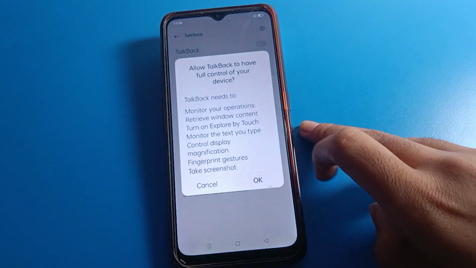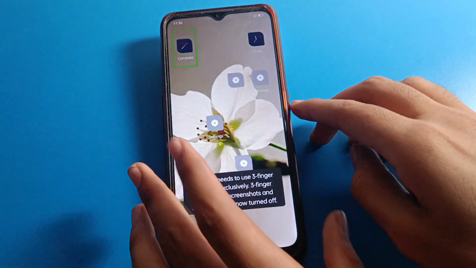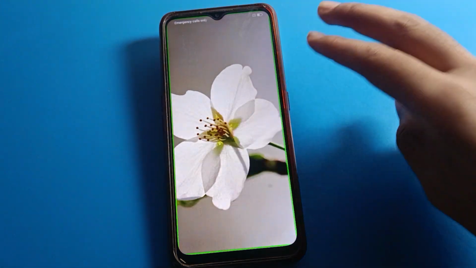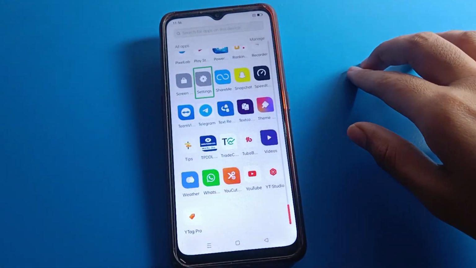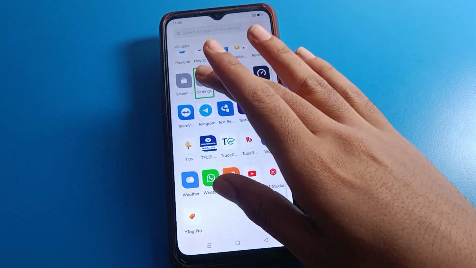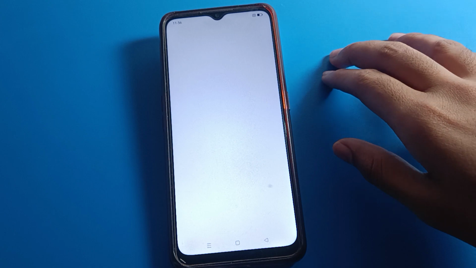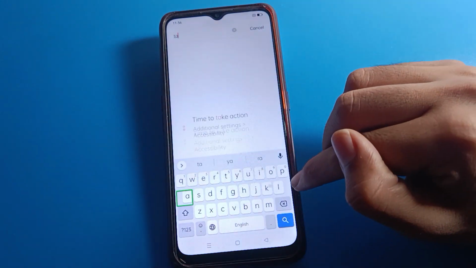And friends again, if you turn on TalkBack, and you want to solve the TalkBack problem with the shortcut setting, how to solve the TalkBack problem with the shortcut setting? Unlock your phone. After unlocking your phone, use your two fingers, one tap on phone settings and double tap on phone settings. Friends click here on the search option, double tap here, and search here for TalkBack setting.